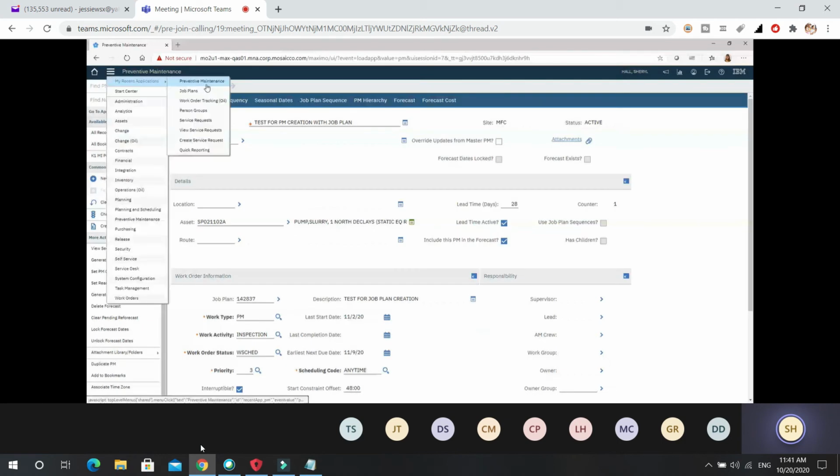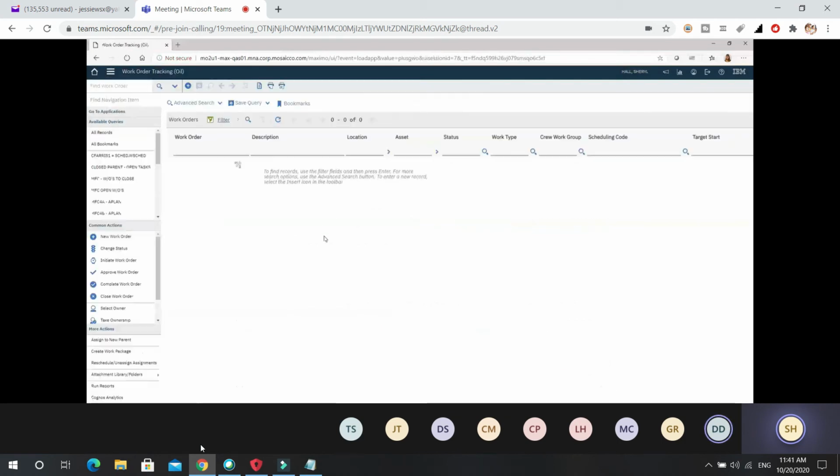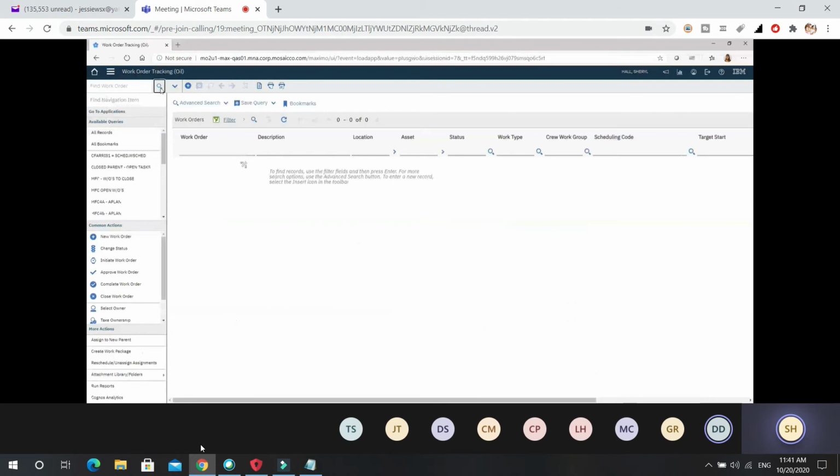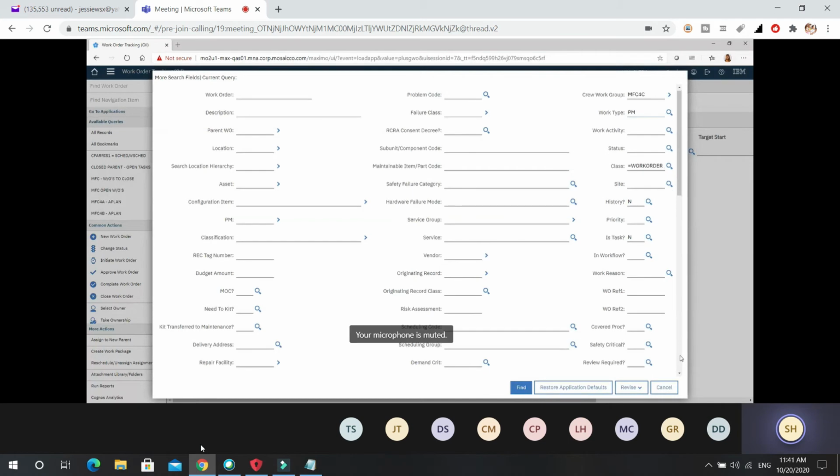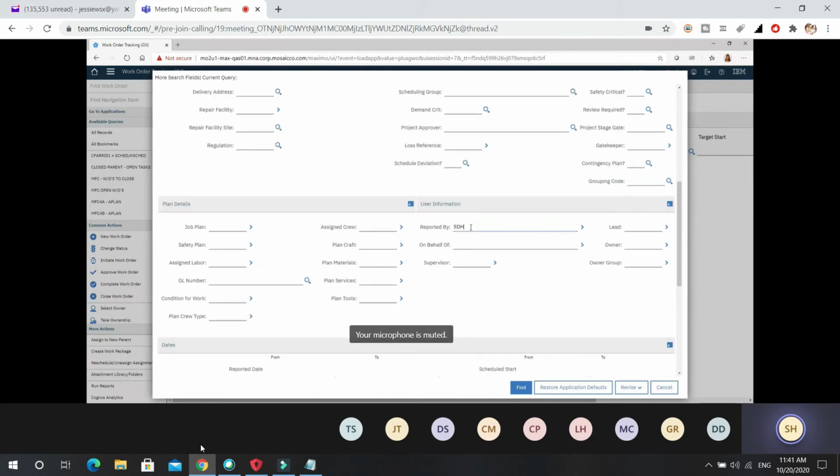Look at the work orders that I just generated. So I'm looking for all the PM work orders that were generated by me today. Today is the reported date.